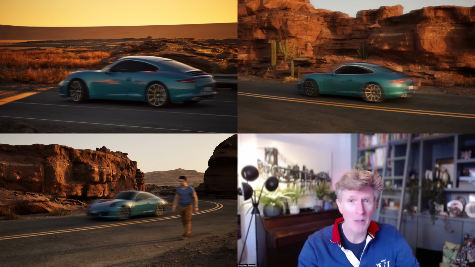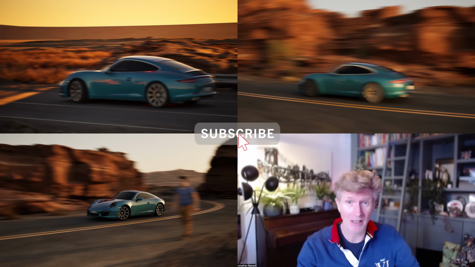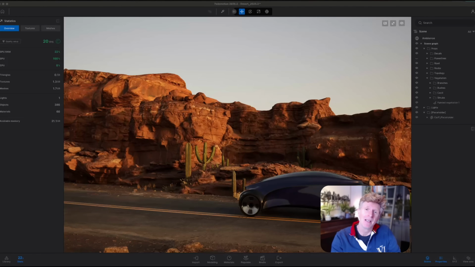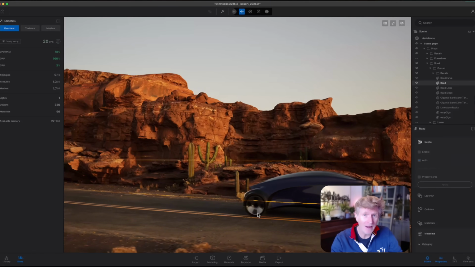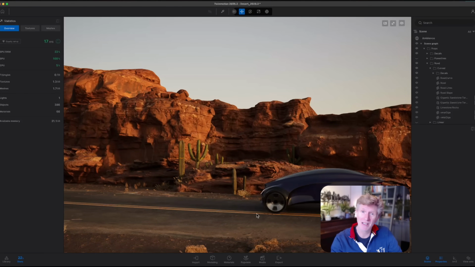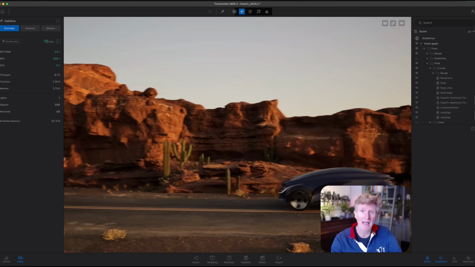Jonathan here with another Twinmotion 2025.2 video after the final release we just had recently last week. So basically today I'm going to look at one of my favourite new features in the new version, which is the cool static motion blur.